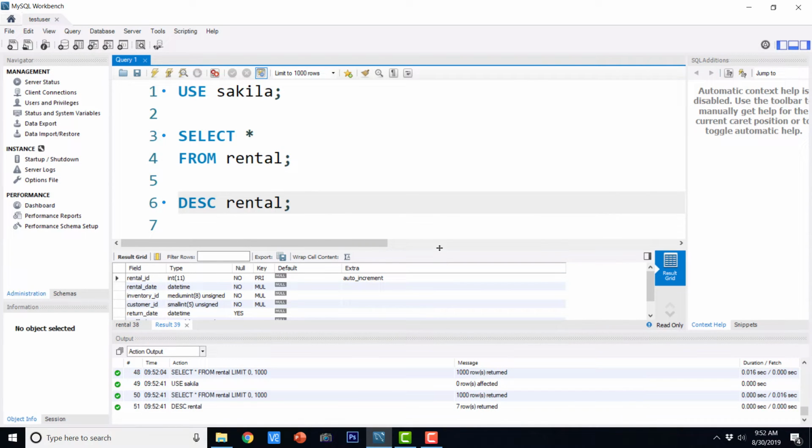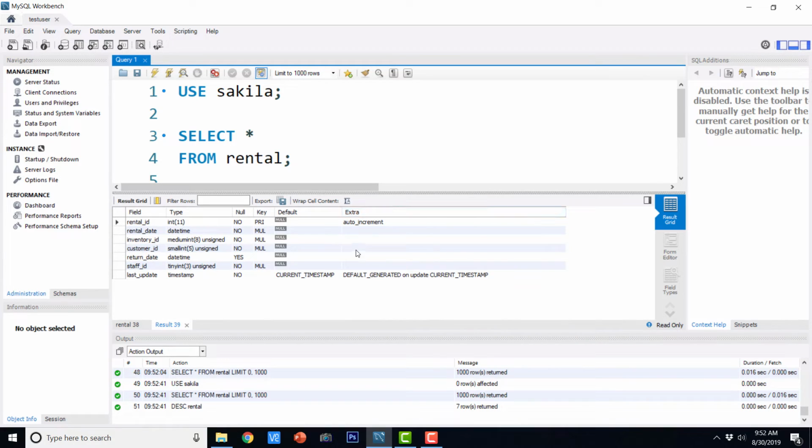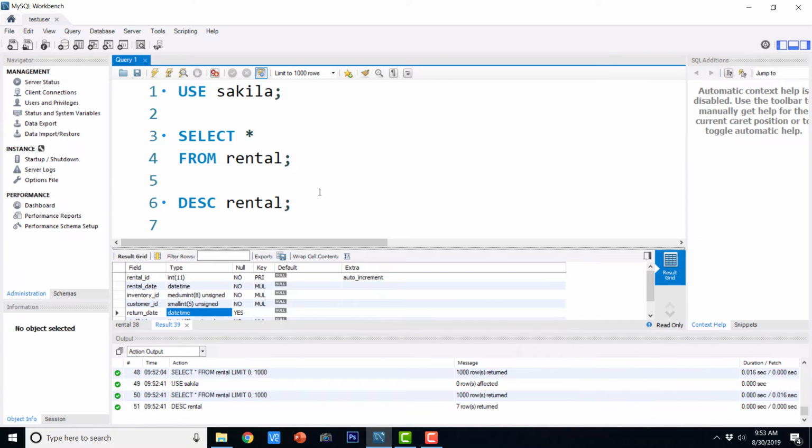So let us have a look at it in detail. Here you can see the rental ID is an integer, rental date and return date are datetime, and last update is basically a timestamp. So as of now, we are just going to focus on datetime, and we are going to see how we can work with datetime for retrieval of data.